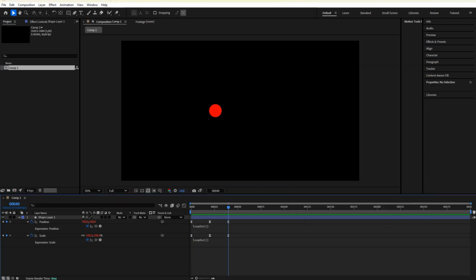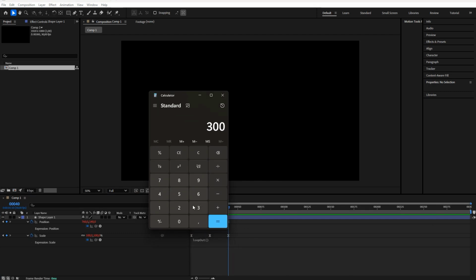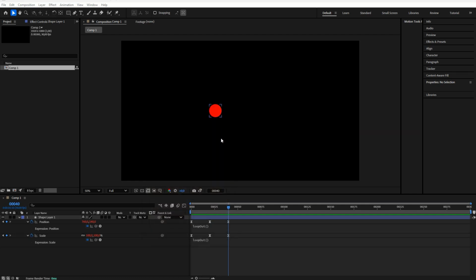Divide the duration of the composition by the duration of the animation of the property. The resulting number must be an integer. If it is not, as in our case, try to find a duration that would result in an integer. For example, 30 or 50 frames would work for a 300 frame composition. We can now use these durations for our animations.